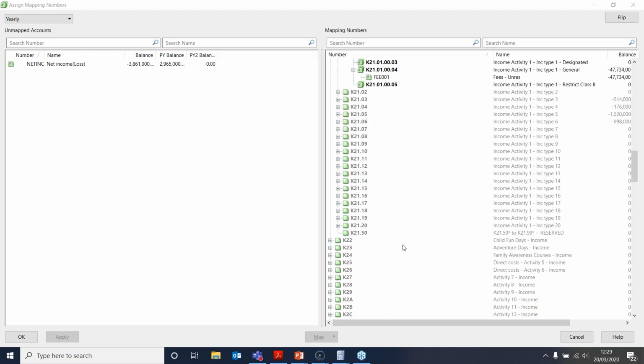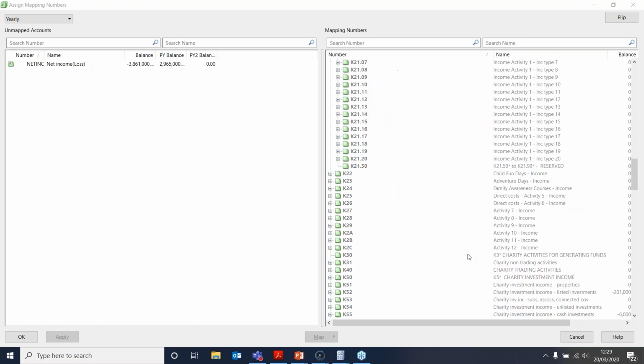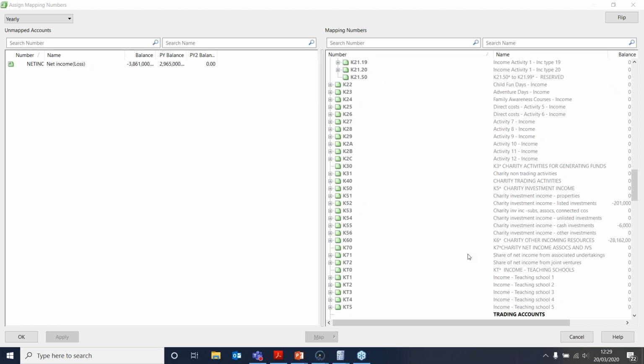If I scroll down, we've got Children Funds Days, K22, and also Adventure Days, K23, whereas other elements of the mapping numbers are showing fairly generic descriptions. So if you look at K27, it just says activity 7, income, just a general income type 1. We can, if we want, rename these map numbers using options available in the wizard to make the map numbers meaningful, which is what we've done in this case for some specific classes, and I'll have a look at that in a minute.